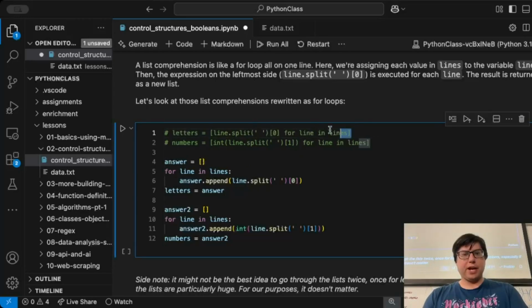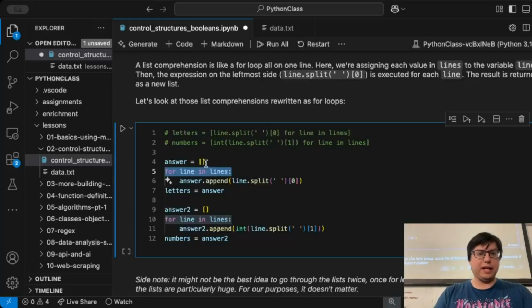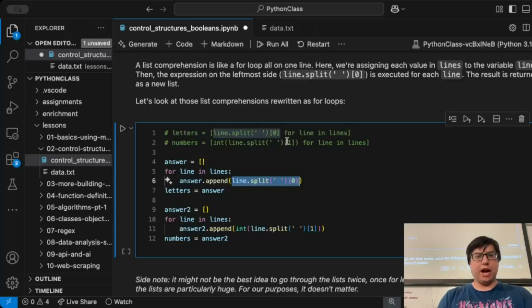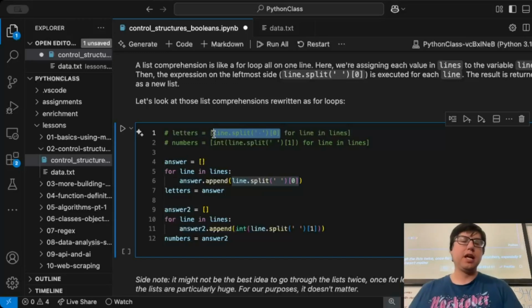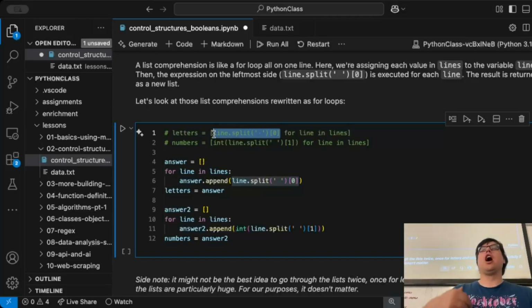So here's the one where I'm saying I want to get all the letters, for line in lines. So first I look at the for part of it, for line in lines. That's my for loop, right? I've got an empty list called answer. Now I'm adding to answer. What am I adding? line.split space item 0, which is this right here. That's the expression that's being evaluated for each item in the iterable and is being added to the list we're creating. Because a list comprehension creates a list. It creates a list by performing an operation on every item in some other list or iterable.